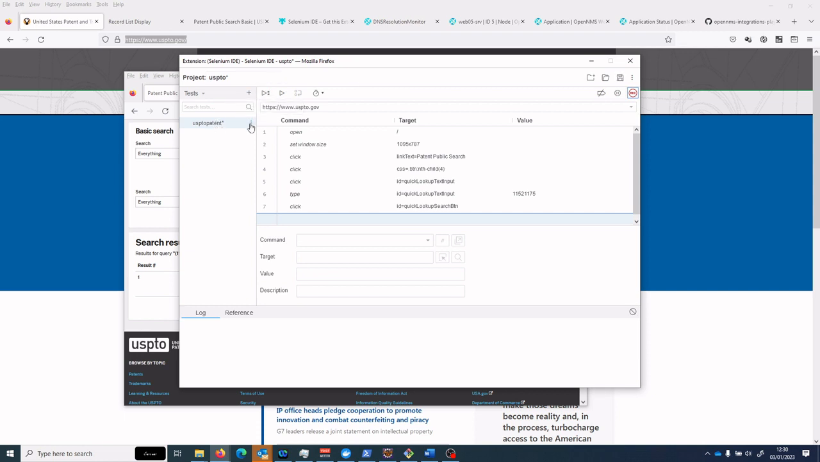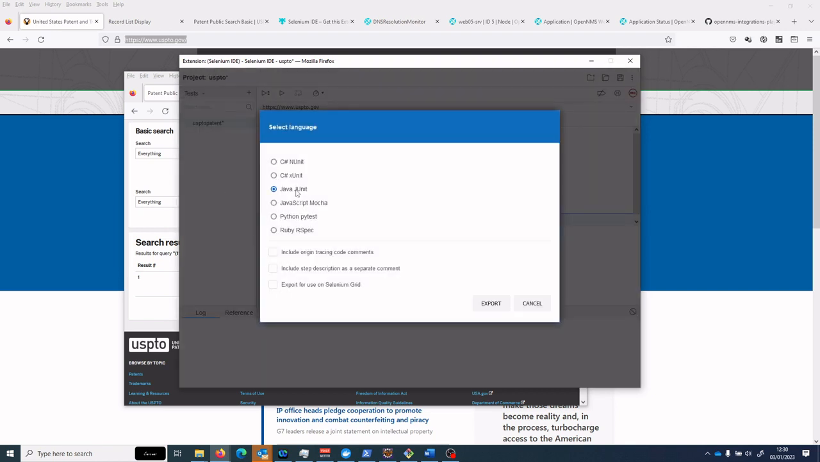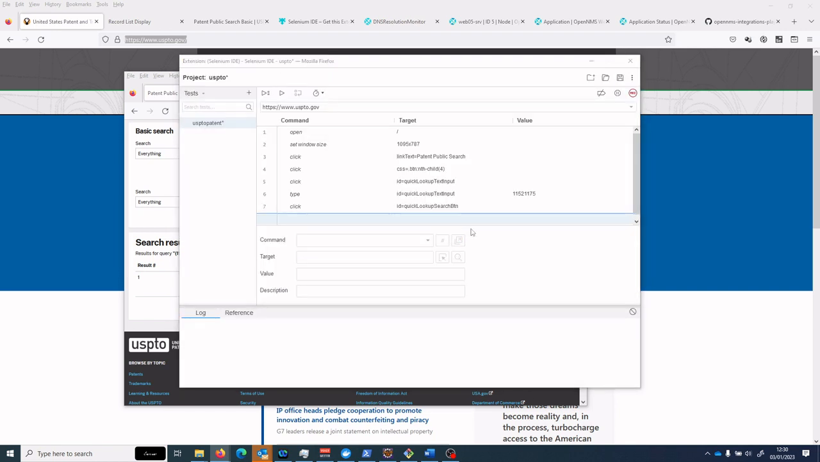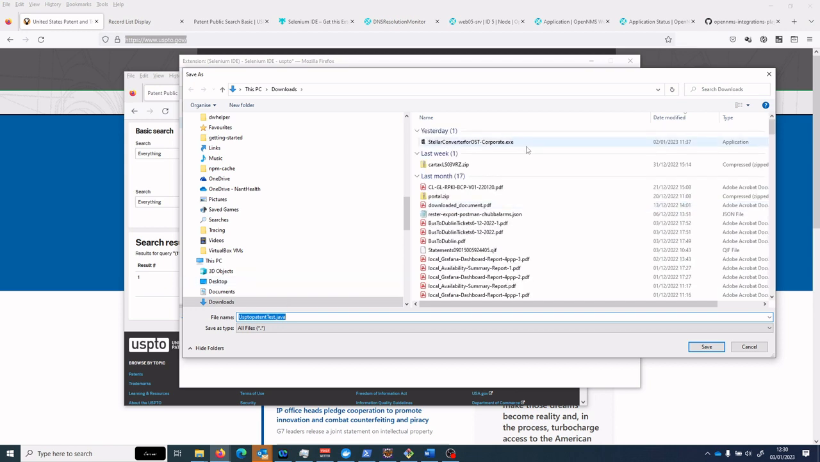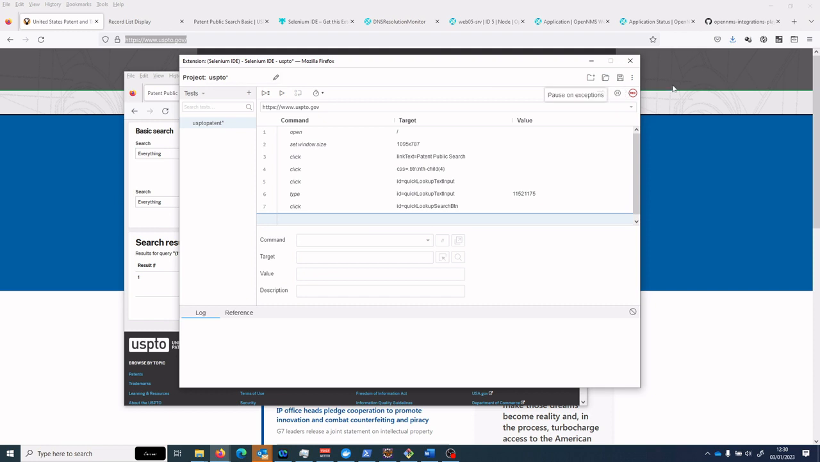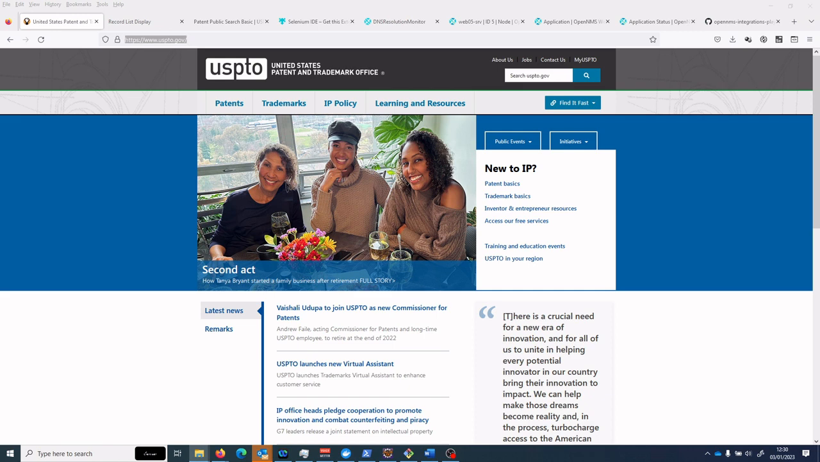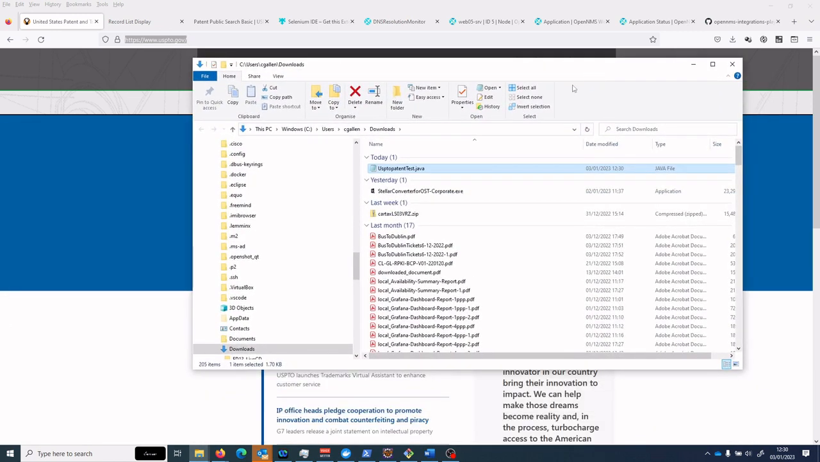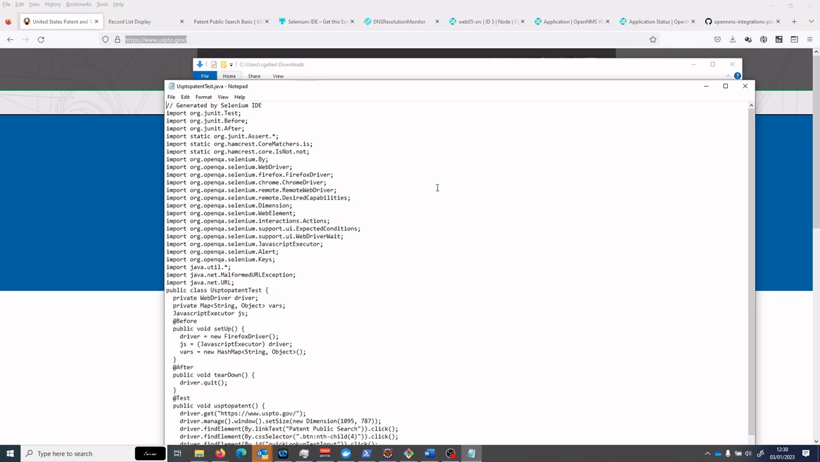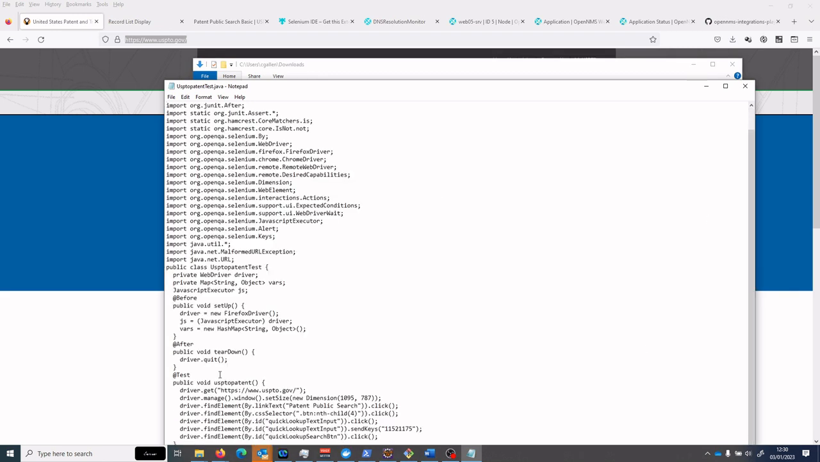So what you can actually do is export this as Java JUnit. I'm just going to export it as a test to this location. And if I just have a look at it, bring it back into view. That was the test that was generated, okay, and it's basically running a JUnit test.